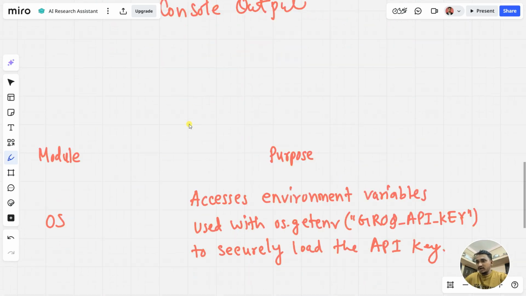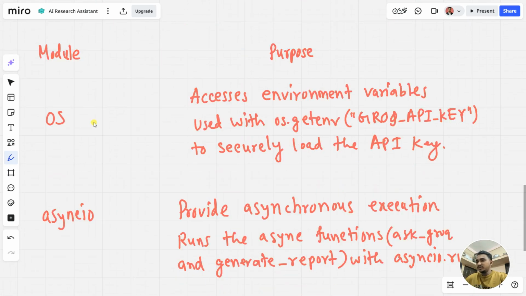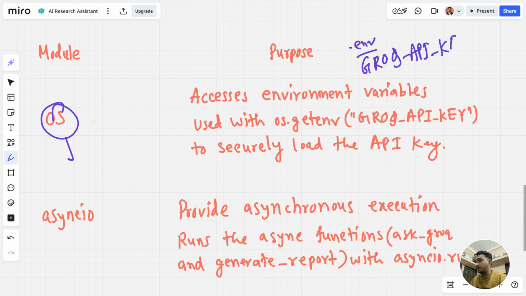Those are the modules that you're using here. The first module is the operating system, OS. Using this, we can access the environment variable. Our environment variable is nothing but the .env file, where we store our environment variable. You can give it an environment variable called GROQ_API_KEY. Here we store the API key that we copied from the Groq cloud. With os.getenv, we pass our environment variable name, GROQ_API_KEY, to securely load the API key from there.